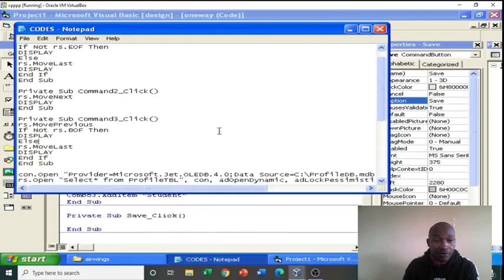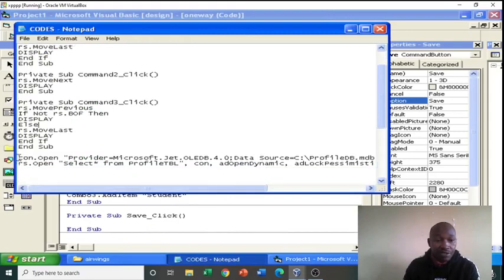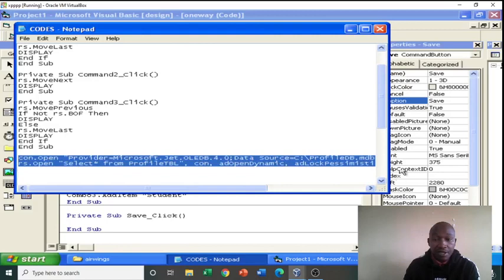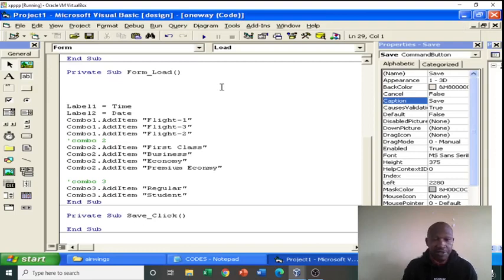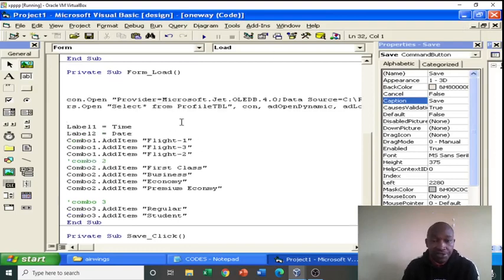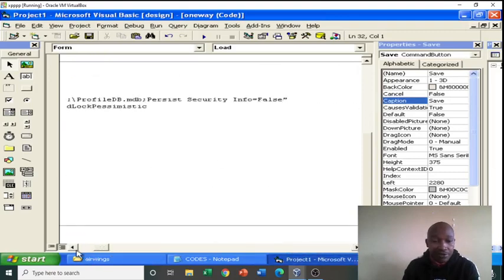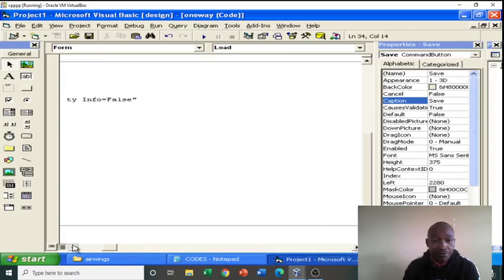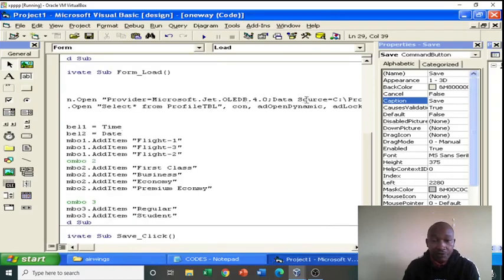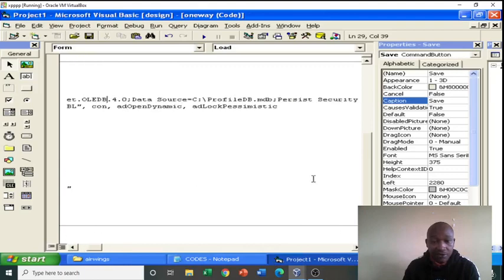For our code for connection, I just copy it here. You can get it below, that is the description, just below this video. Just copy this code. You don't need to cram this code. Then paste it here. Now you only need to change the name of the database. This is where the name of the database is, and that's exactly where I want us to focus.